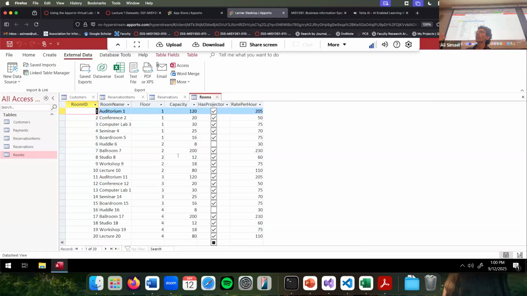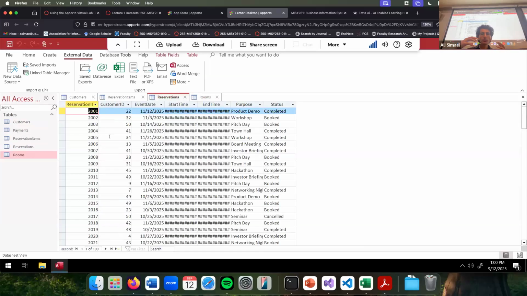So the room table only includes information about the room itself, not about the reservation, not about the customer, just about the room. And then if I go to the reservation, it includes everything about the reservation and also which customer made that reservation. Using the customer ID, I can know that.